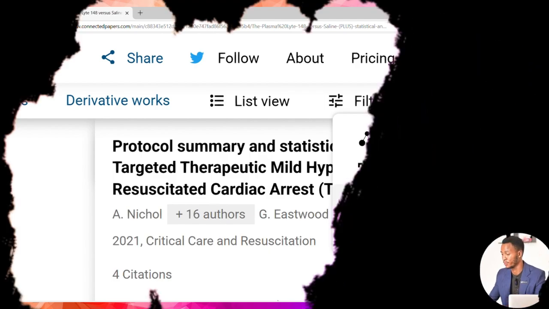All right, so if you're looking for an AI assistant you can use in getting papers that are related to your research question, I would highly recommend you use Connected Papers.